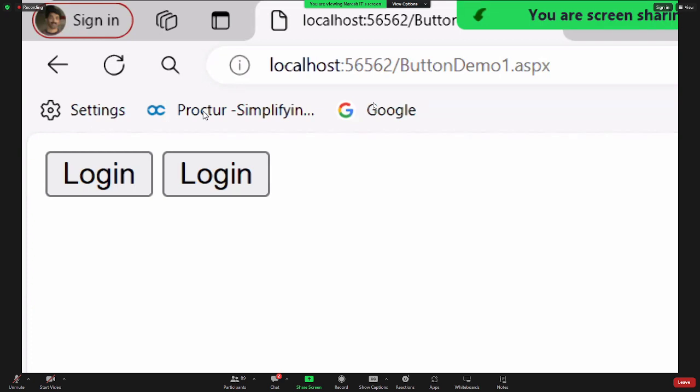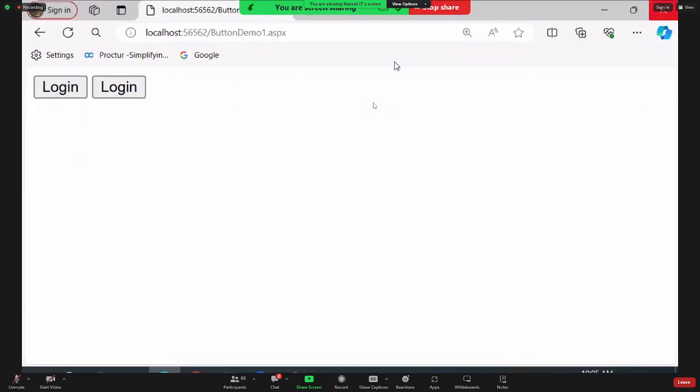Normal buttons are only for client-side execution. They cannot submit the page to server. If you want to submit the page to server, what is important? Submit button. And that should be present under the form tag. Understood or not? That should be present under the form tag. Okay. Shall I add a text box also there?